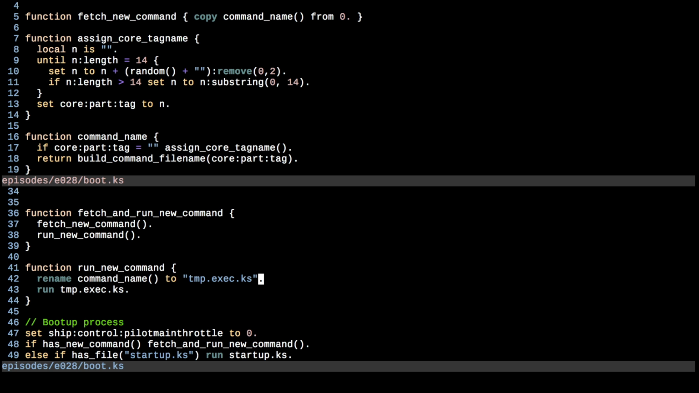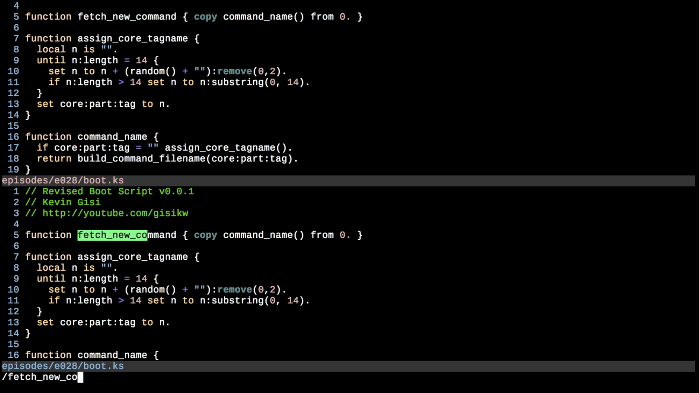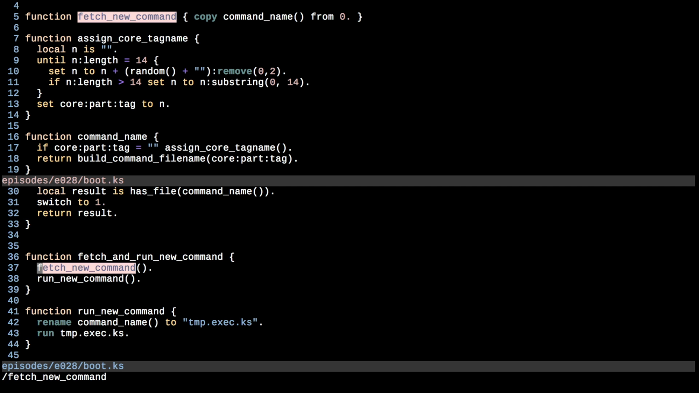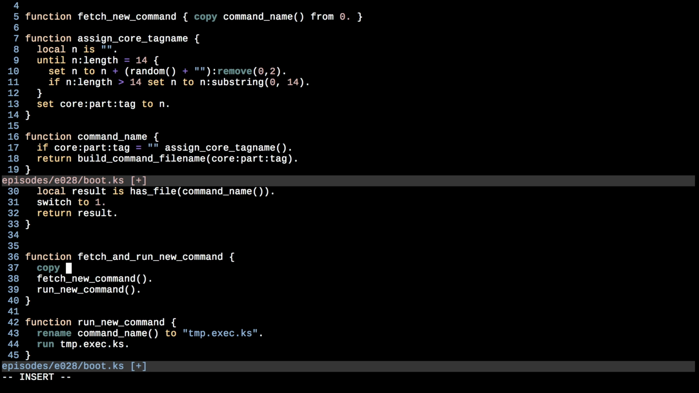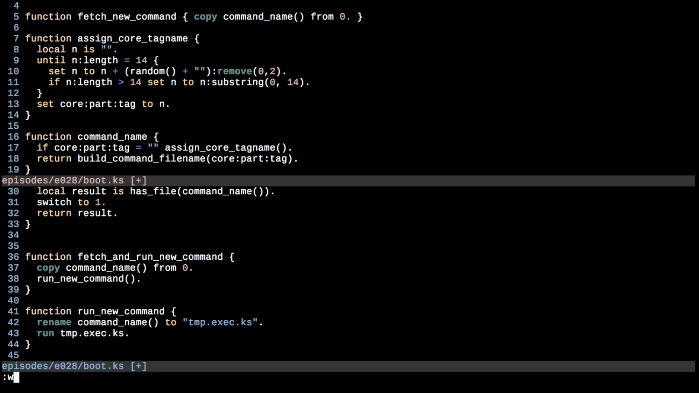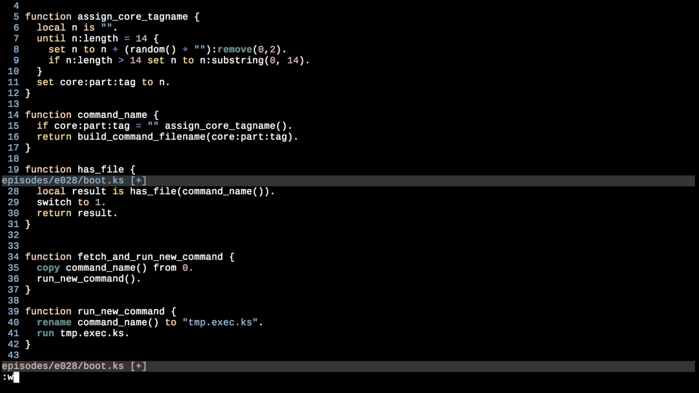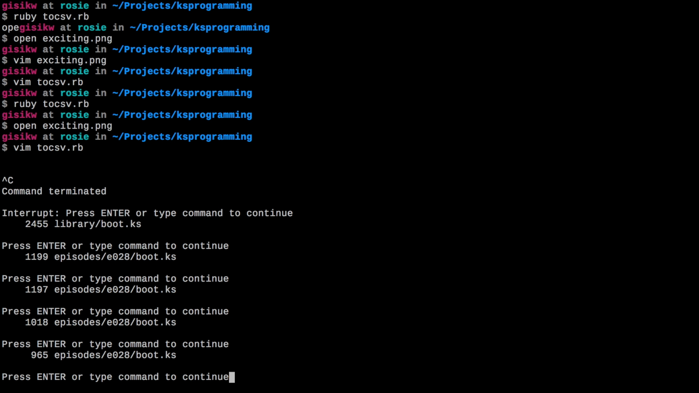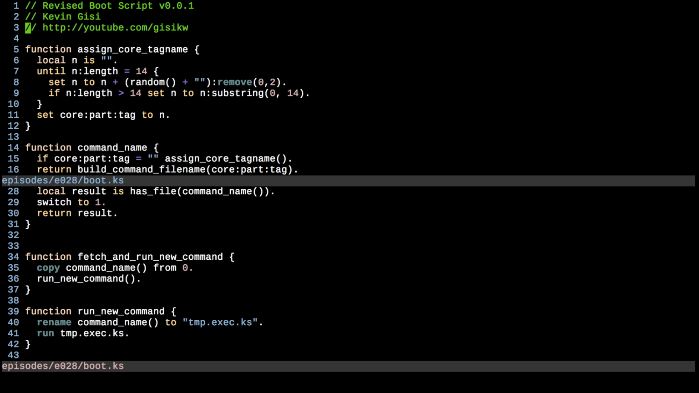Fetch new command, that's the next one that's up. Well, that should be easy enough. Let's find where it's being used. It's being used in here. Say copy command name from 0 and gone. And just with that one function, look at that, we're already down an additional roughly 50 characters.